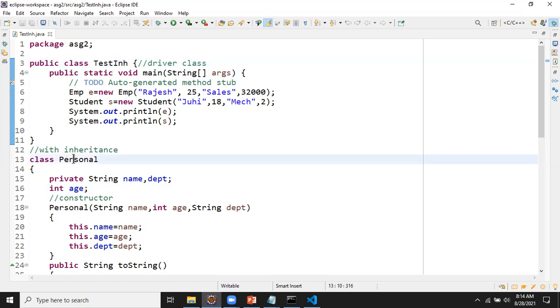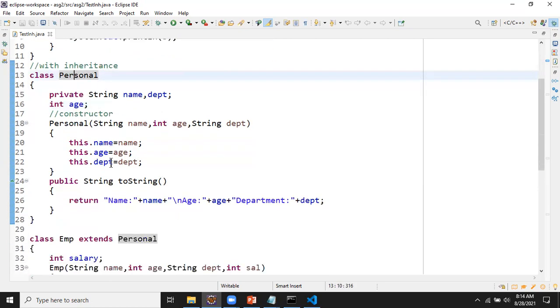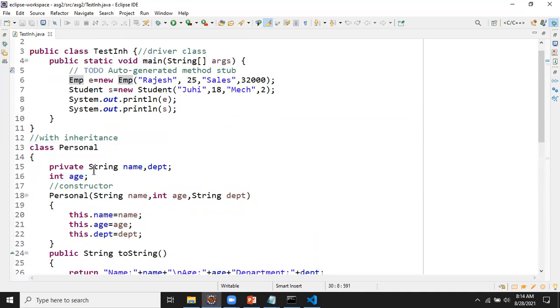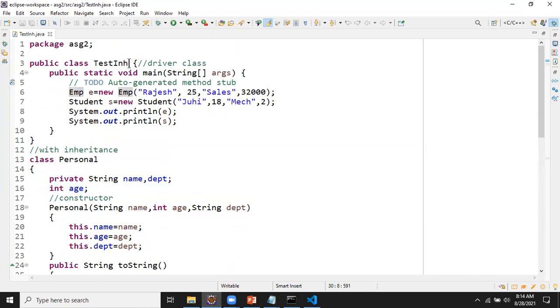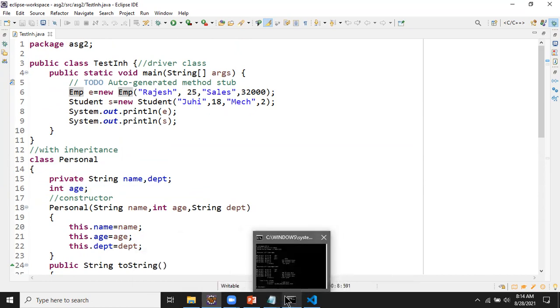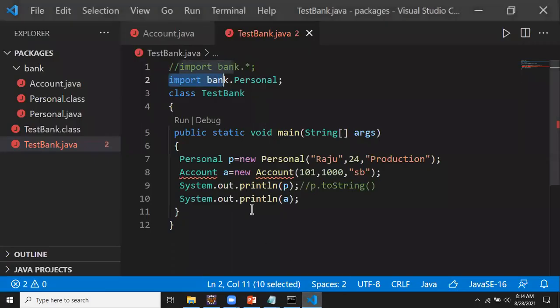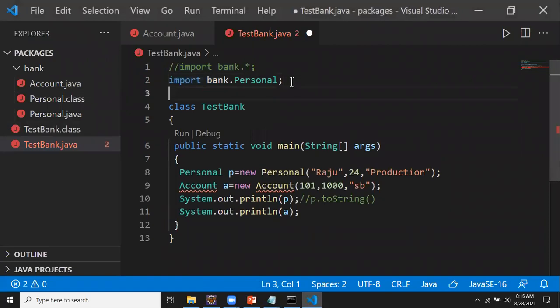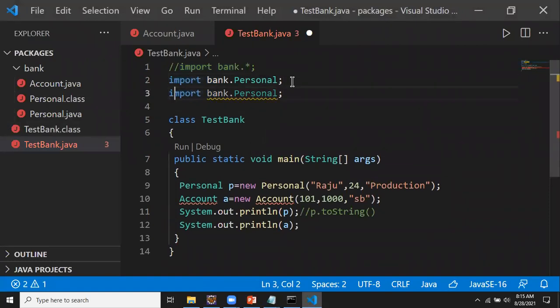Now this personal.java file and the EMP, both are available for me in the same folder. So when I use this one, the import statement was not required. But now I'm using a different folder. I have one folder called bank, and in that bank folder I have created these two files. Now I need to import that one. It is mandatory to import it. So I'll use import bank dot.